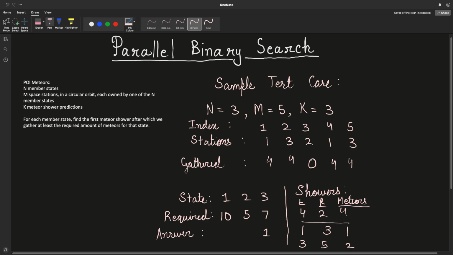Now let's continue. Now we have this update. We increment the first 3 space stations by 1. So we get 5, 5, and 1. Now let's check for the first state again. The total meteors collected are now 9, because at index 4 and at index 1 we have a total of 9, which is still less than 10, so this is unsatisfied. For state 2, we've now collected 1 meteor, which is less than 5, so this remains unsatisfied.